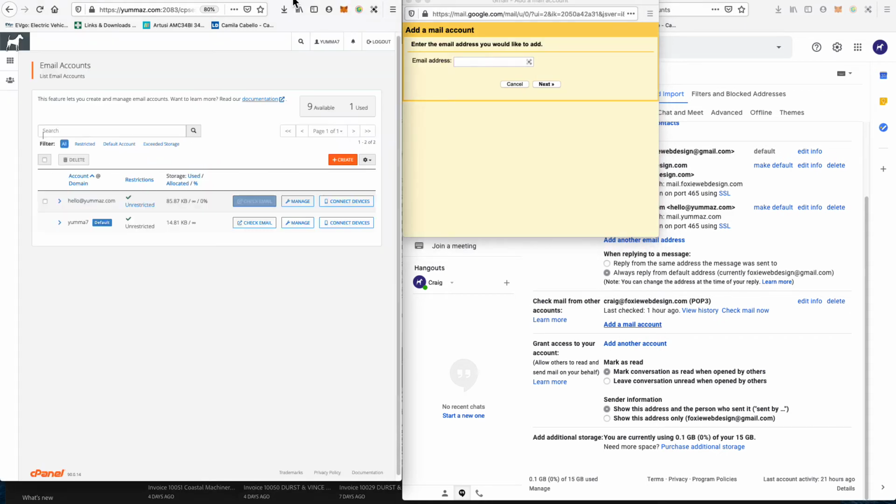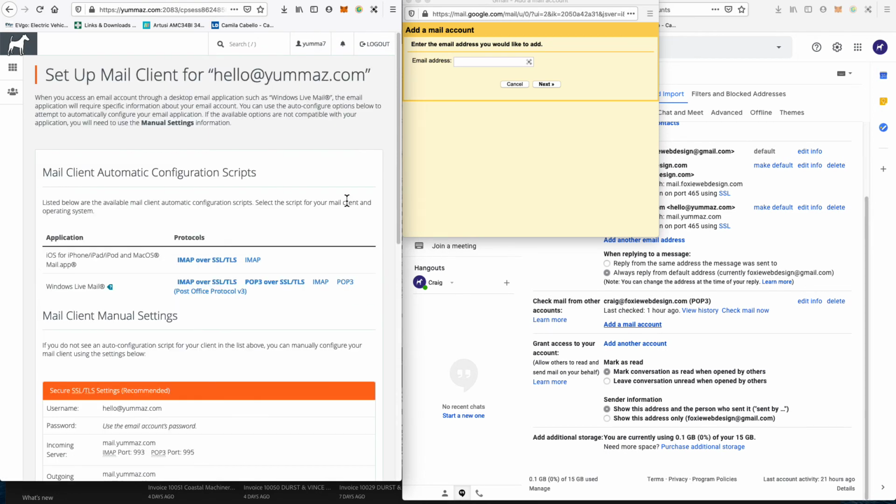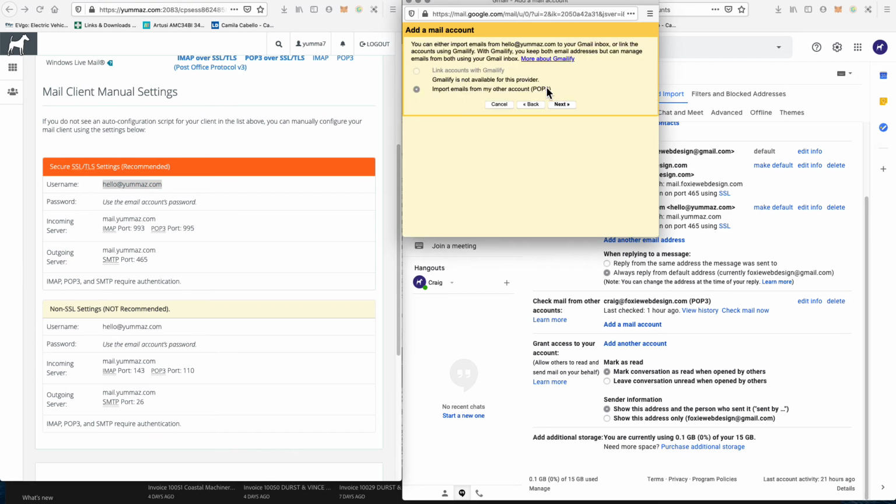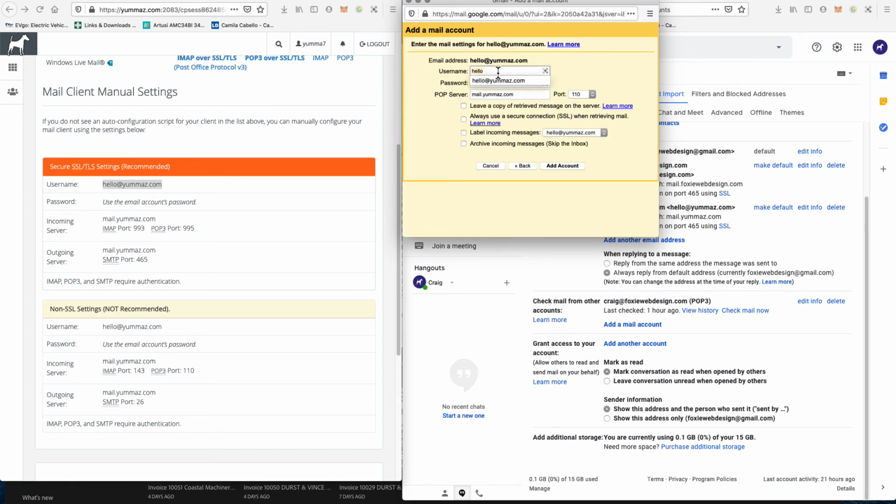All right, so let's go back to the cPanel and let's go back to connect devices so we can see our settings here. And once more, we'll just copy that email address and paste it in there and press next. Import emails from other account on POP3. Yes, press next. Username is the full email address. Password, you've got that stored somewhere safe. All right, so incoming on POP3, notice POP3 is 110. So they've got the 110 there already. That's okay. They've got mail.yum-as.com already, so that's correct.